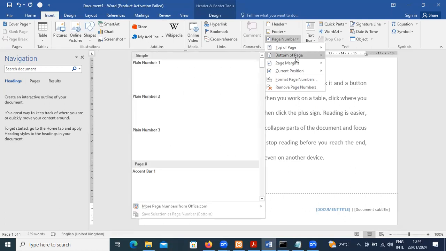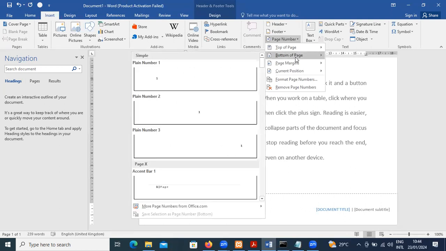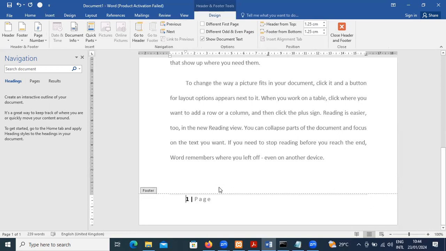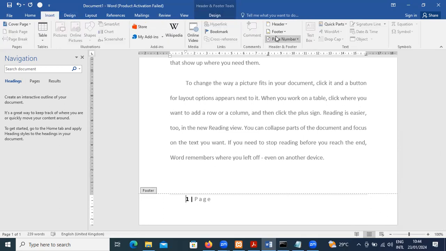Bottom of page, plain number. This was the style we have already used, whereas you can use some other style. Accent, Page 1. Cancel, cancel. Okay ma, then we know how to use header, footer, and page numbers, and comments.